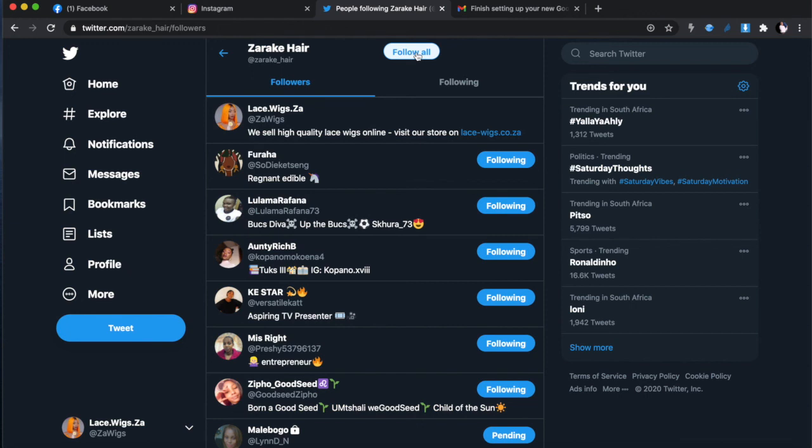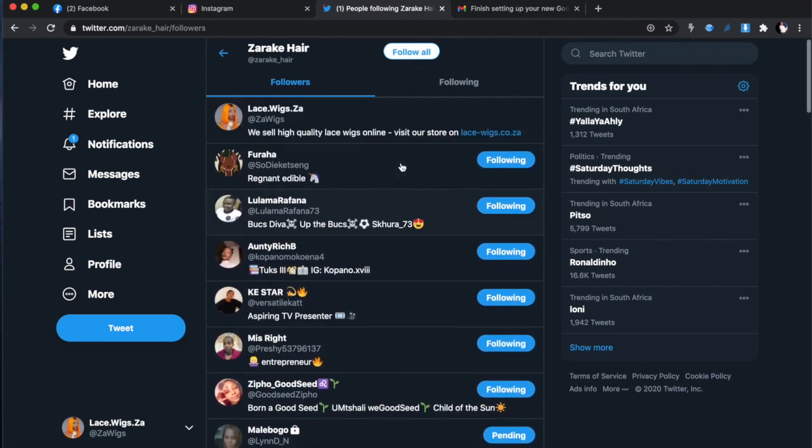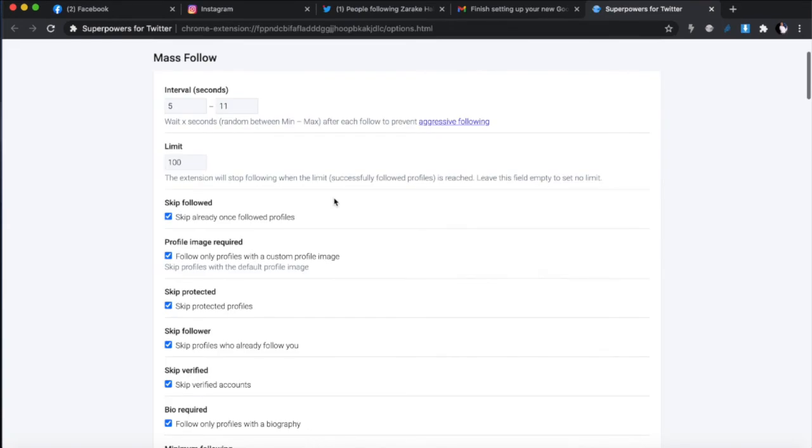But you see at the top here, I have this thing that says follow all. You only get this when you have installed the superpower for Twitter. What this follow all does for you is that when you click it, it will automatically follow people on your behalf. But you need to set it accordingly. So click on that button there and go to options. I'm going to gray out my key there, but what it does is that it follows people on your behalf. So you can decide you want to follow people every 5 to 11 seconds. You can adjust this and say every 2 to 3 seconds. It's up to you. But the longer space you leave between follows, the more likely you are not to be blocked by Twitter.